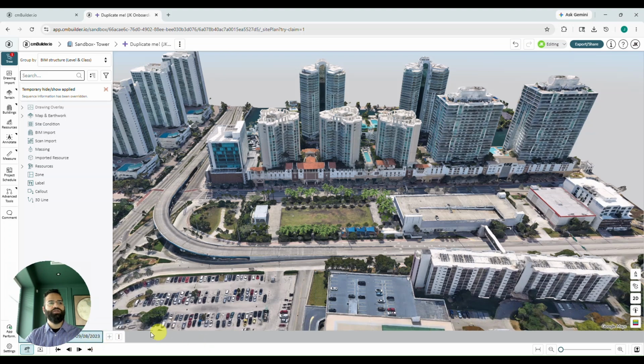And down here at the bottom of the screen, we have our timeline. We're going to cover that a little bit later, so I'll skip it for now.